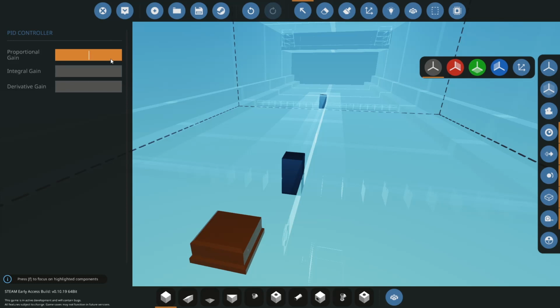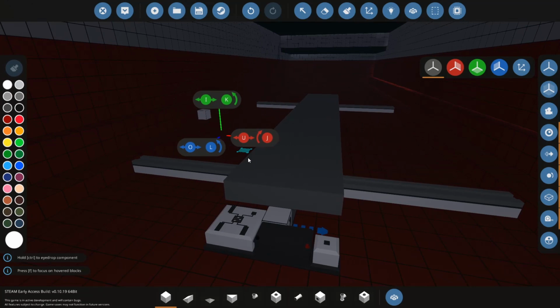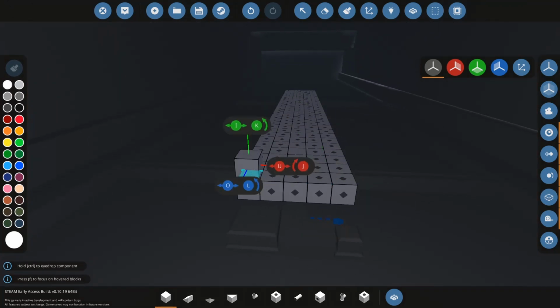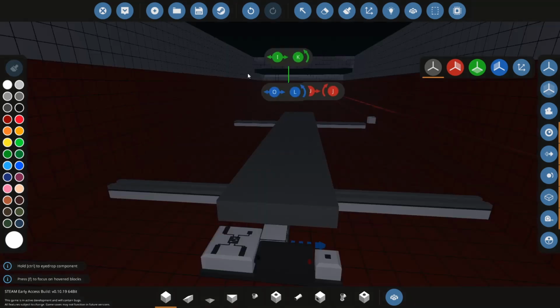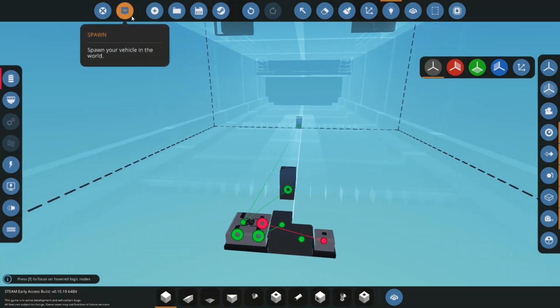What I would recommend is starting with some general values. I'm going to put in a 0.1, a 0.1 for here, and I'm going to leave this at 0. The reason being is that the integral gain, I've learned from experiments and experience, will make things shoot everywhere. So we're just going to spawn this in.